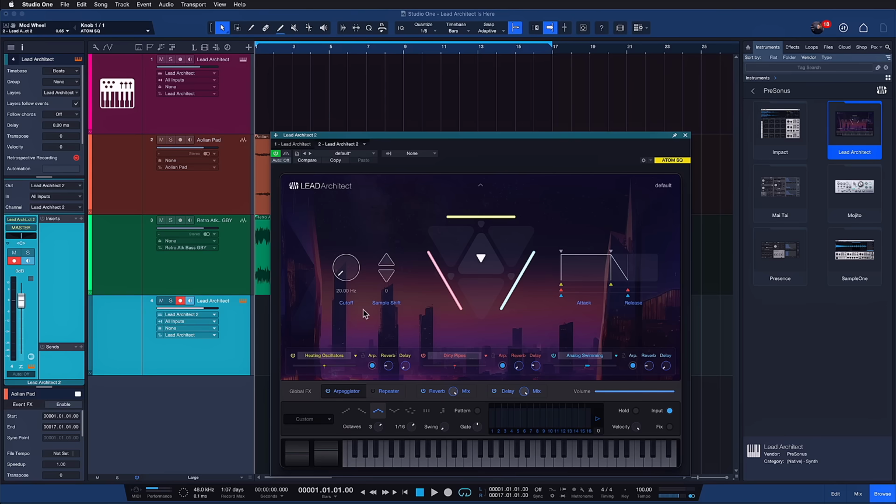Sounds pretty sweet, right? And that's just the beginning. This thing is not just great for bass lines, but also synth leads, pads, and melodies of all kinds. So let me give you a brief overview of how this works.